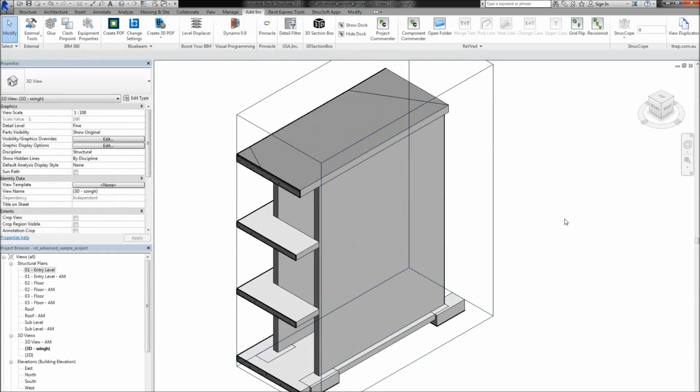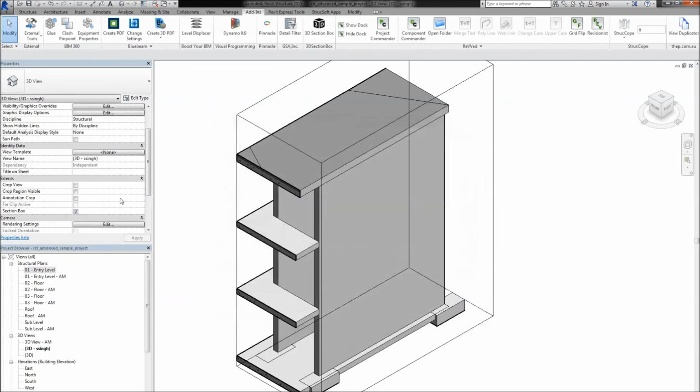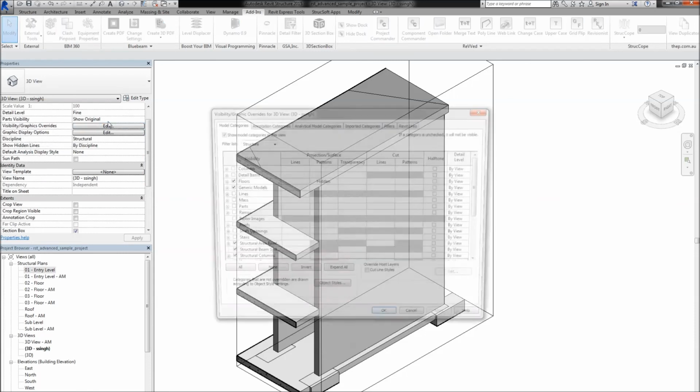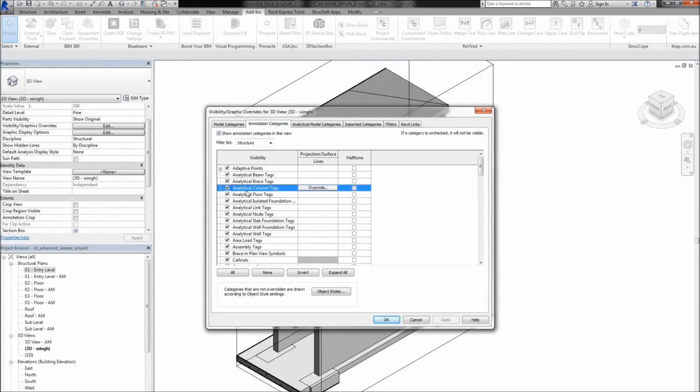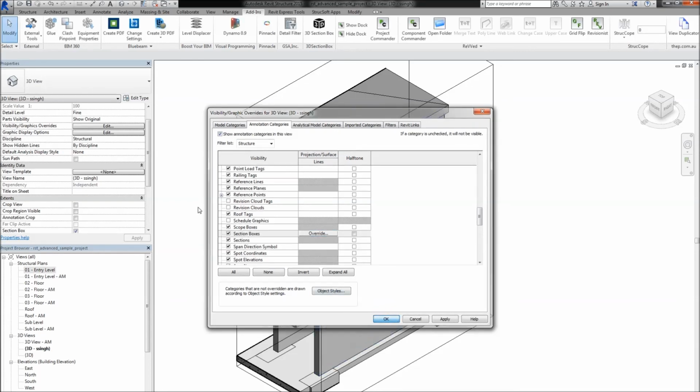So here's a perfect example. If you are selecting the section box back and forth, and it doesn't pop up, it is a possibility that your visibility is turned off. So by turning it on, you go to your visibility and graphics, go to edit, go to your annotation, and go to your section box, and there it is right here. So you turn it on here, and it should show up here.